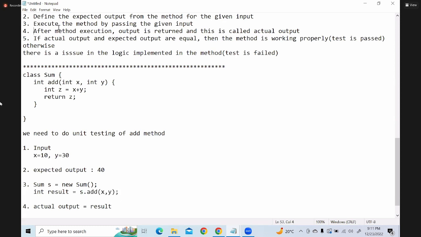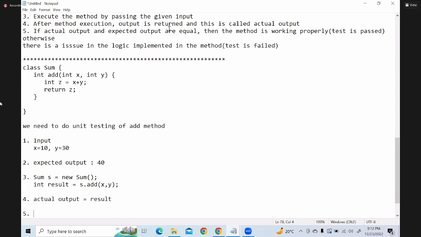The 3rd step is to execute the method by passing the given input, which is what we have done. The 4th step is that after the method is executed, the output is returned, and this is called the actual output. Now the actual testing lies in the 5th point. What is the 5th point? If actual output and expected output are equal.